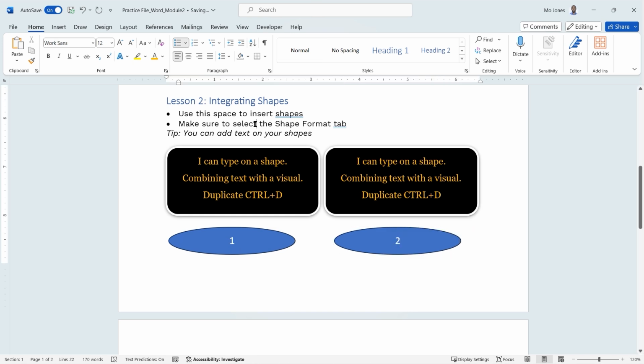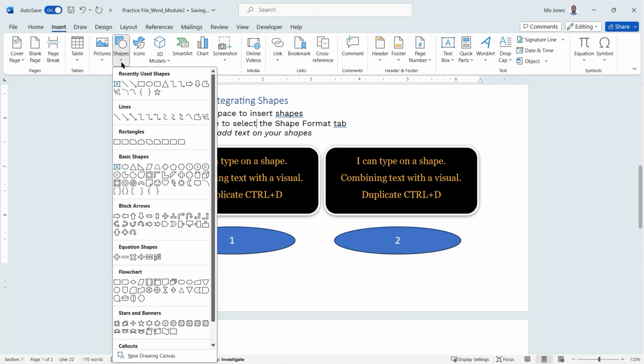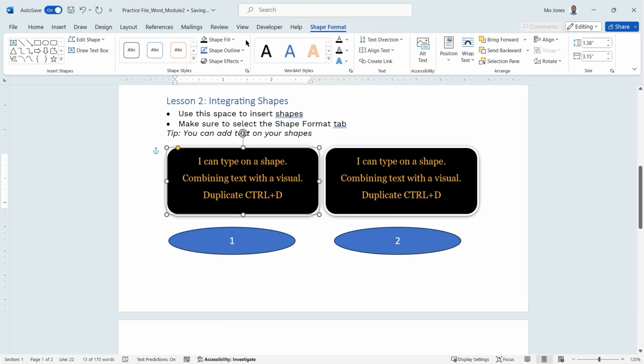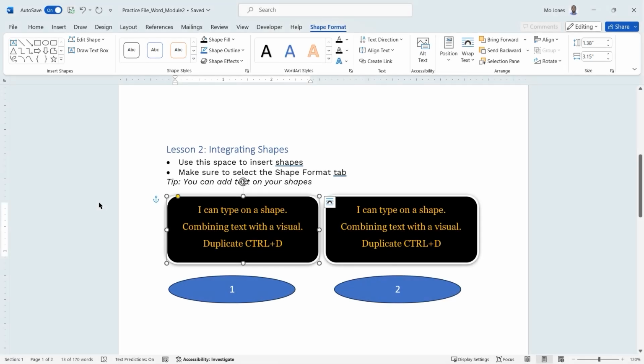So shapes and text boxes, really nice way to just add a little flair to your document as well. Go ahead and insert a few shapes, insert as many as you want to. Try out the different ones that are available. Try some of the stars and banners, some of the callouts. Play around with the Shape Format tab and come right back. So integrating text boxes and shapes, a really nice way to improve the look and feel of your document.